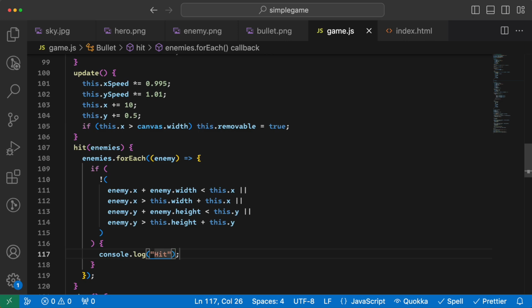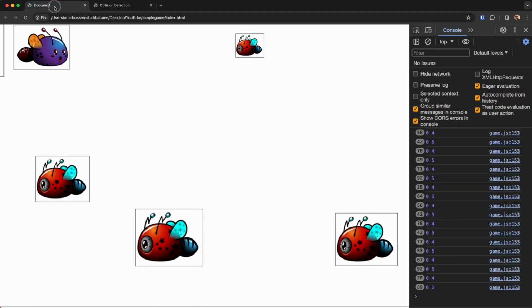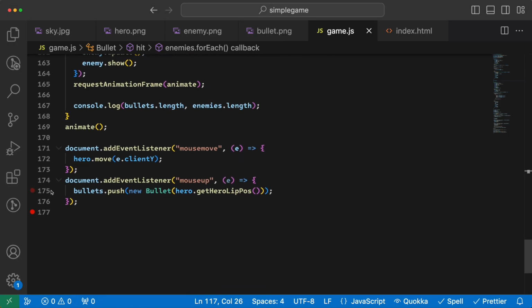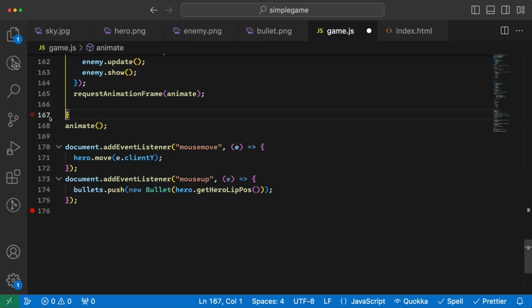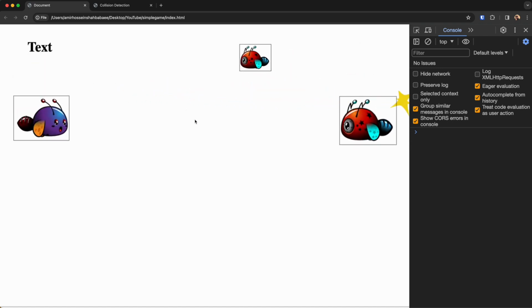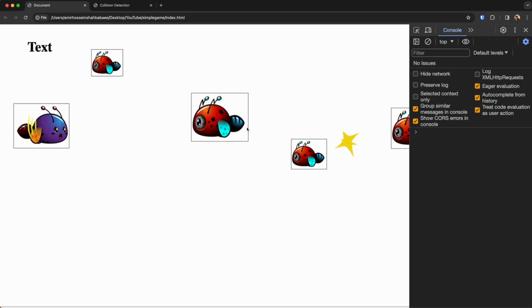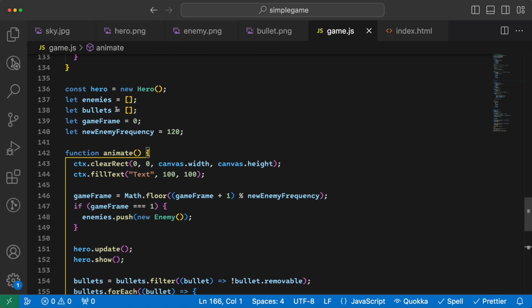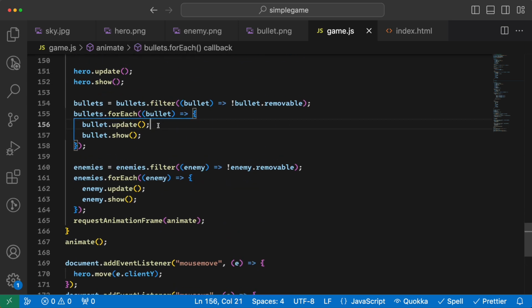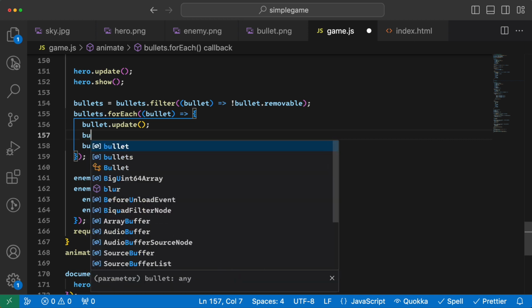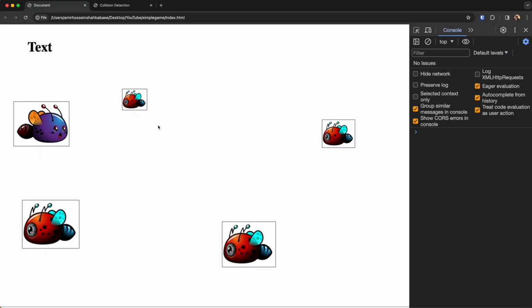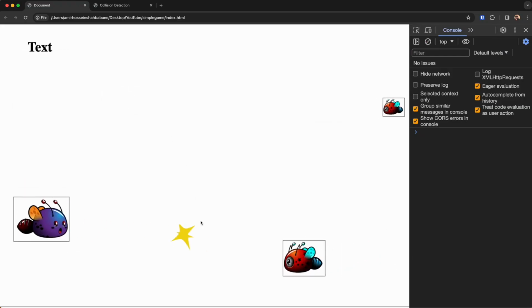Let's go and see. Go here, check. Let me remove this other console log that we have here. Now, no hit, no hit. Okay, I didn't call the hit function. So here on the animate, for each of the bullets, I need to say bullet.hit the enemies. Now let's go and try to hit.